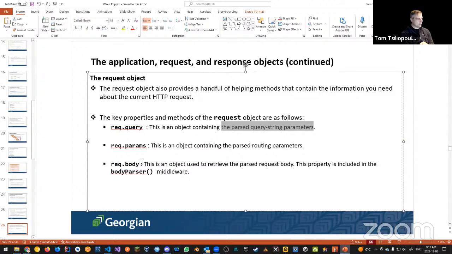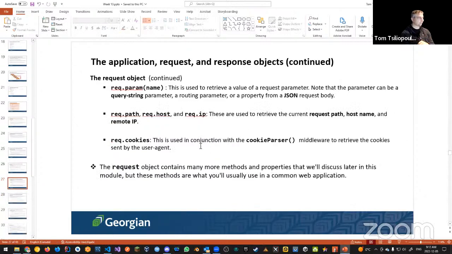And so on. Request body, again, this property is included in the body parser middleware, which we're going to see before, and request params, which is an object containing the parsed routing parameters, okay, that we want to see before. So a bunch of different things that we're going to see. These are all parts of Express that allow us to add functionality.